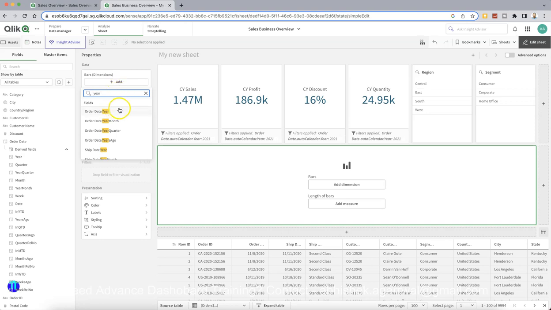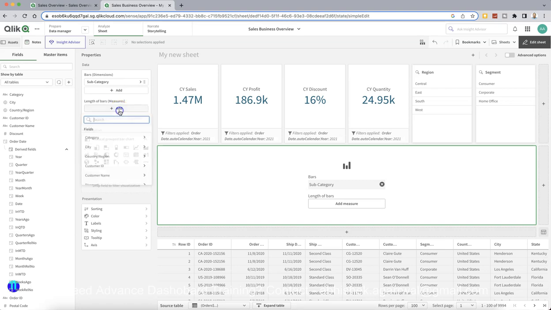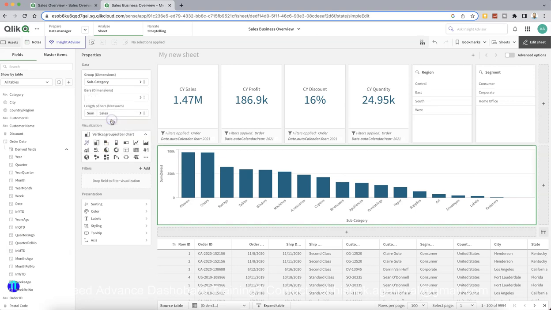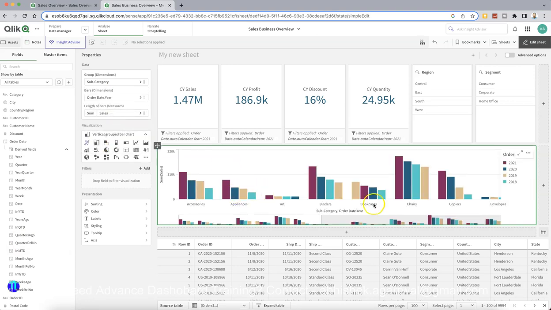So dimension is bar dimension. First thing first, what we have is subcategory is the dimension, right? And then what we have is the sales, sum of sales. Okay, so what it gives us is a chart like this, right? And then one more thing we need to do is add the year as a filter, which will basically create this impact for multiple years, right?